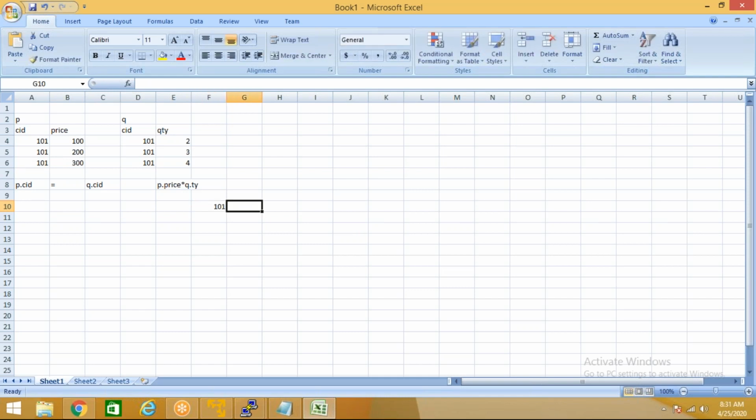Price is 100. Now 101 with the second table, you are getting 2 here. Same 101 here you have. Again it will map to this. You will get 101, 3, 101, 4. Blunder for this customer 1.